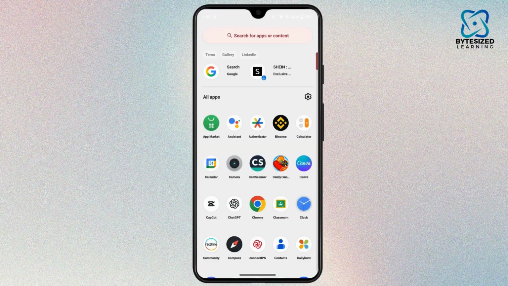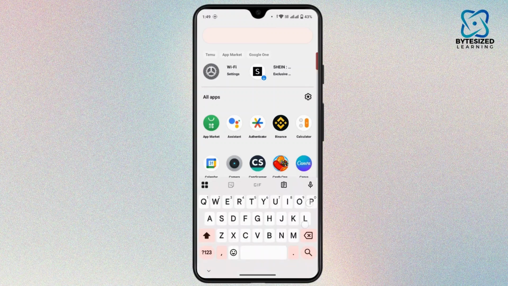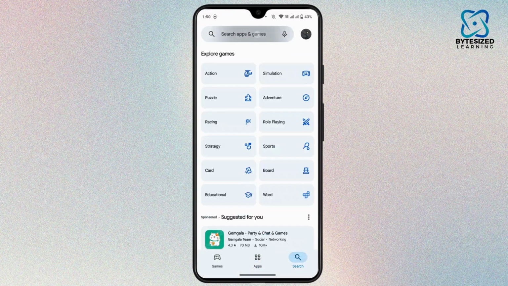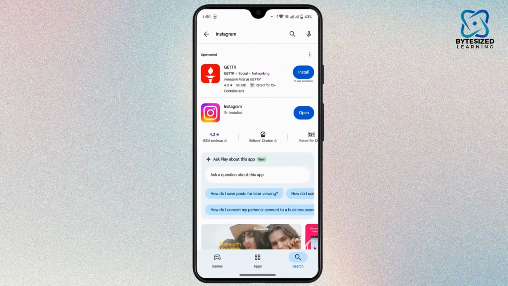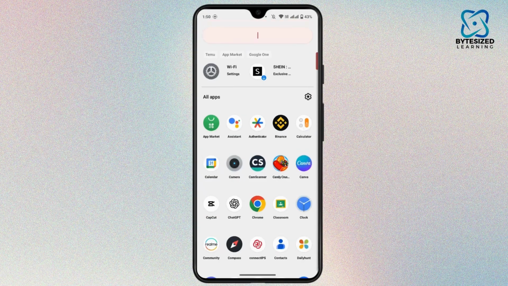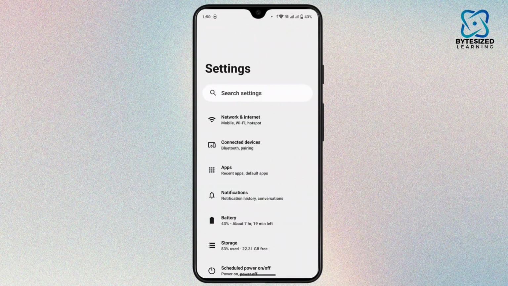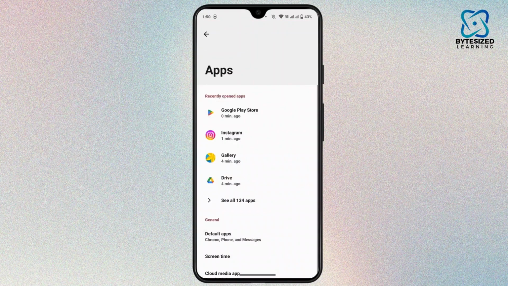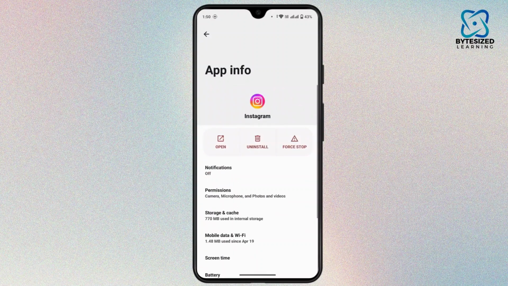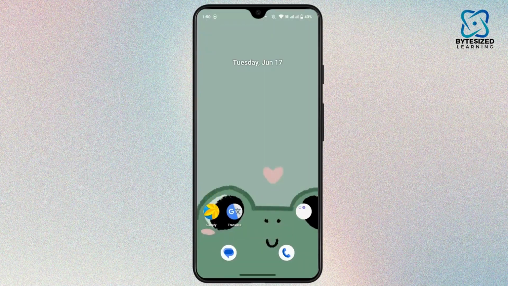Here, open up the Google Play Store in your device. Then you have to search for Instagram and check for updates. If the update is available, then simply update the application. After that, once the update is complete, again head back to the settings. Again, head towards apps. Go to Instagram. After that, tap on force stop and then reopen the Instagram application, and that may help you fix your problem.